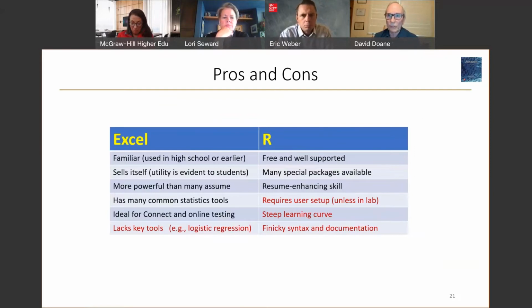It's perfect for us for Connect and online testing, but it does lack some tools like logistic regression. Now, R is free, but it ain't free because you have to learn it. It is very resume enhancing, but somebody has to help students grapple with learning to code in R. And if you've worked with R a bit, you find that at least basic R has kind of a finicky syntax. Documentation is not always that clear.